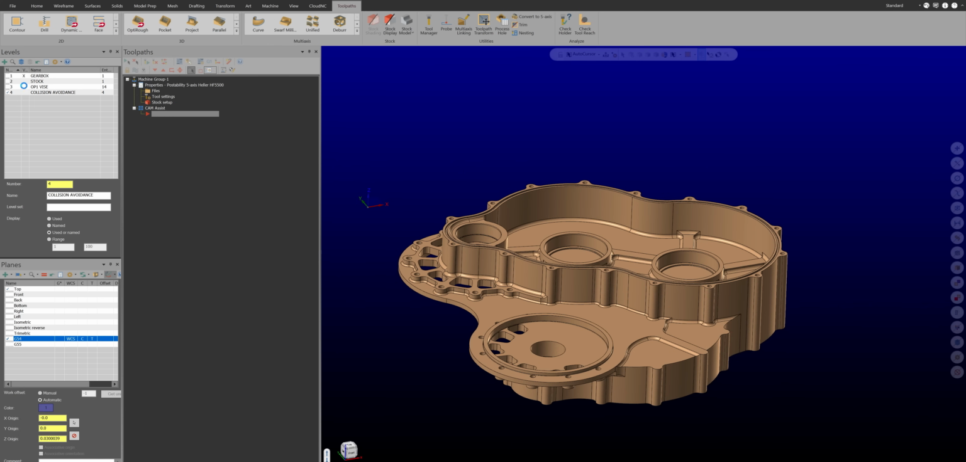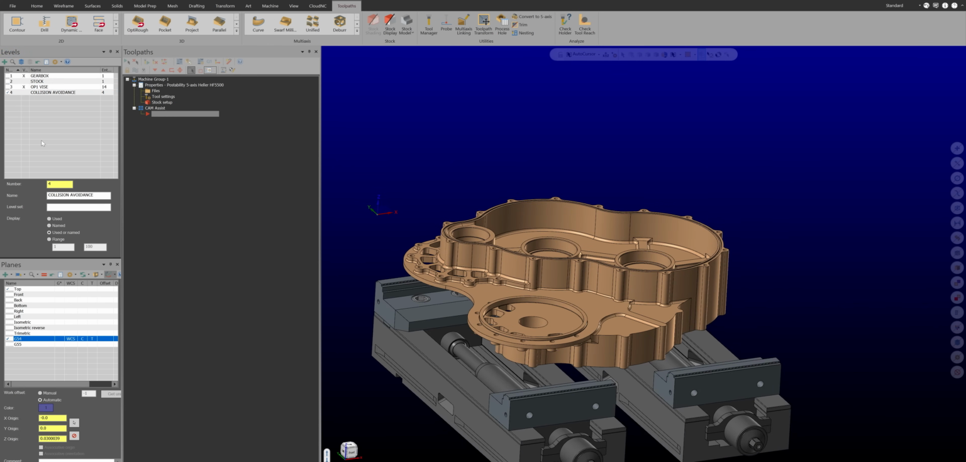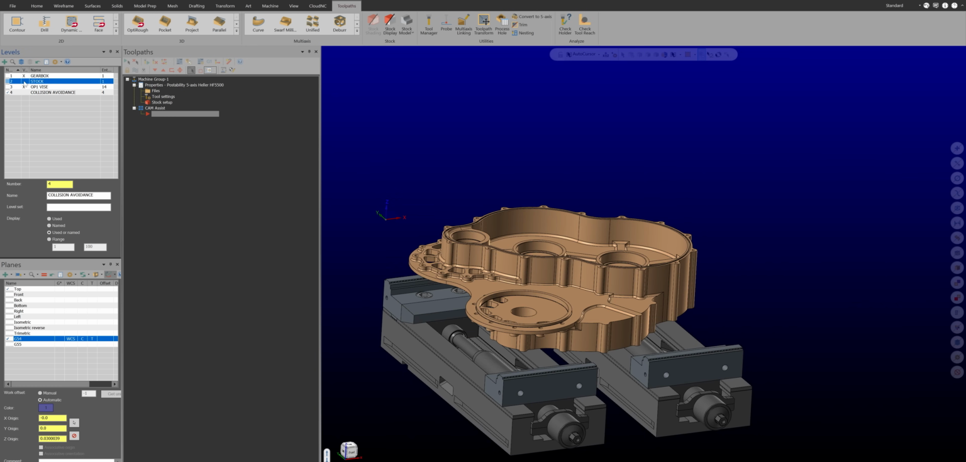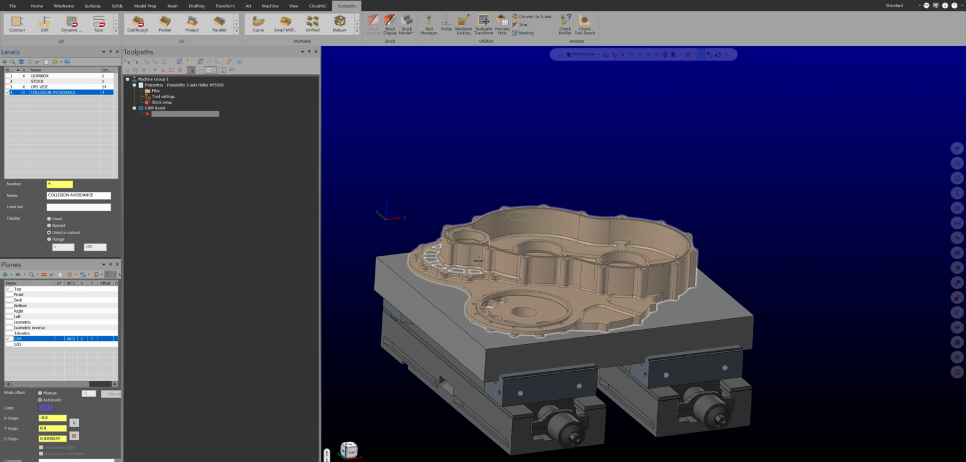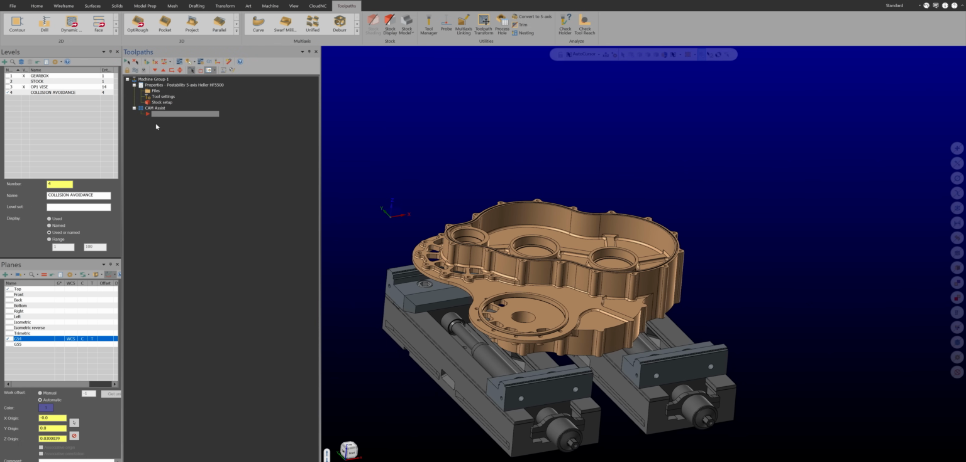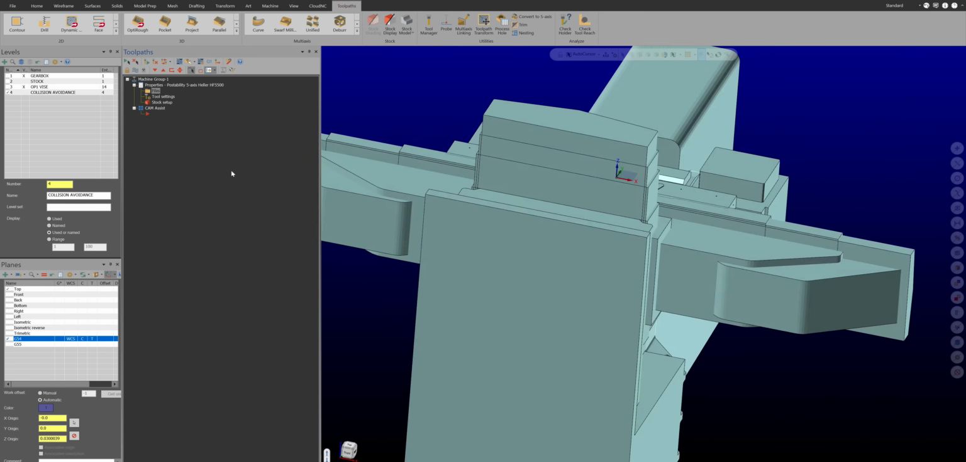Now you can see here I've already brought in my vices. I've went ahead and created some stock, which is optional. And I've also made some collision avoidance. And we'll talk about that when we go to set up our CAM Assist toolpath. Now for now, I'm just going to turn that off. And what we need to do is we need to open up our file.